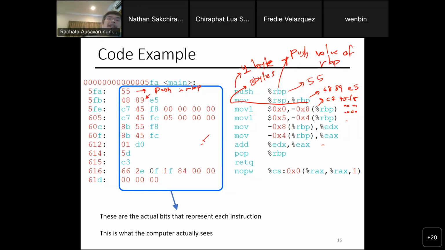How do I go to the next line? What's the starting address of the next command? It's actually not 5FC, but 5FE, because we need to go 3 bytes. Then the next command, the third line, how many bytes is the movl command? 7, right? So this is 7 bytes.